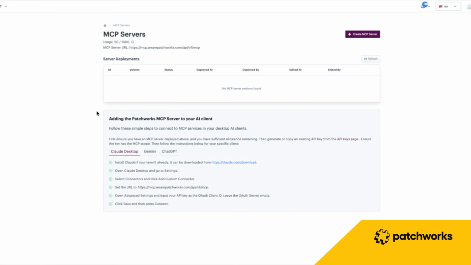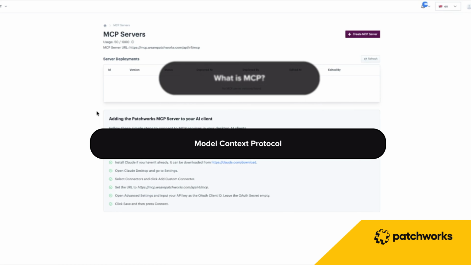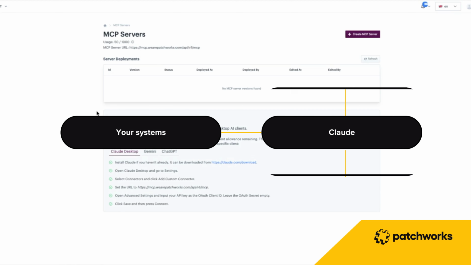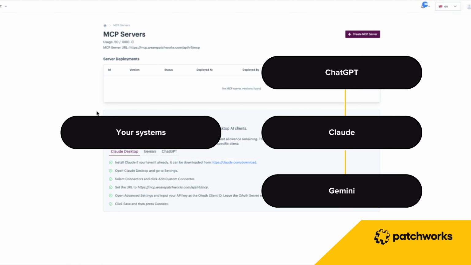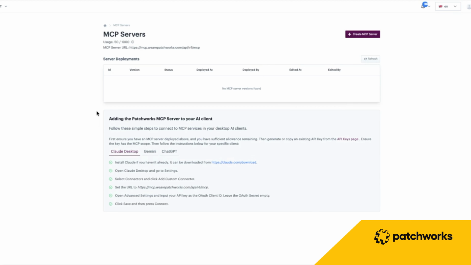This is a demo of our hosted MCP server. First, what is MCP? MCP, or Model Context Protocol, is a standard that allows AI assistants to connect to your systems via APIs. Now, typically, if you're to do this yourself, you have to spin up and manage your own server and add the tools from scratch.